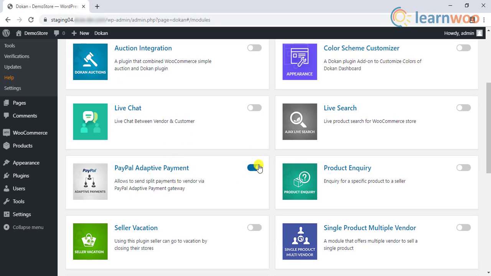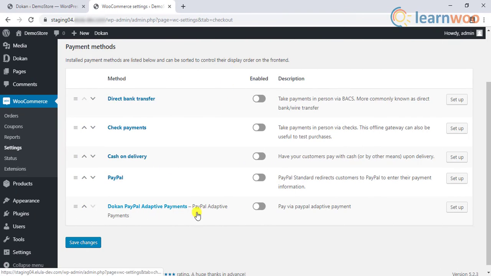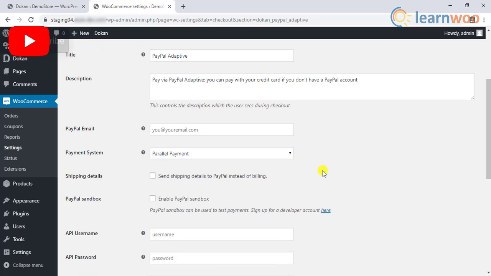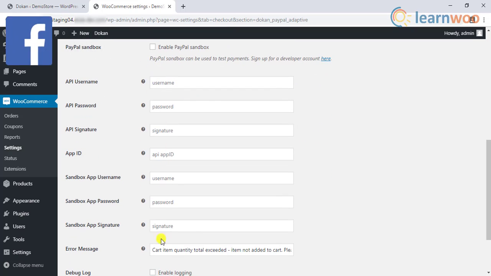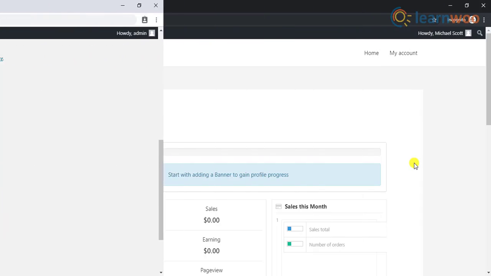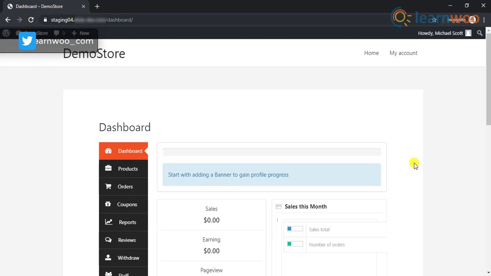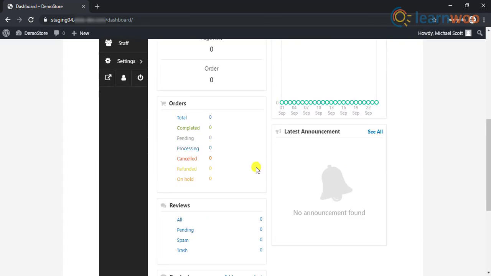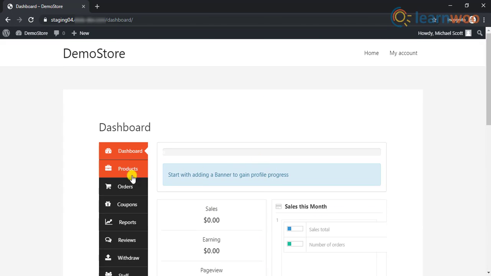Once you have enabled this module, go to the WooCommerce payment settings. Enter the PayPal email address and select Parallel Payments. You also need to provide API credentials. Now, coming back to the vendor dashboard, the main dashboard section shows the performance report of their store.